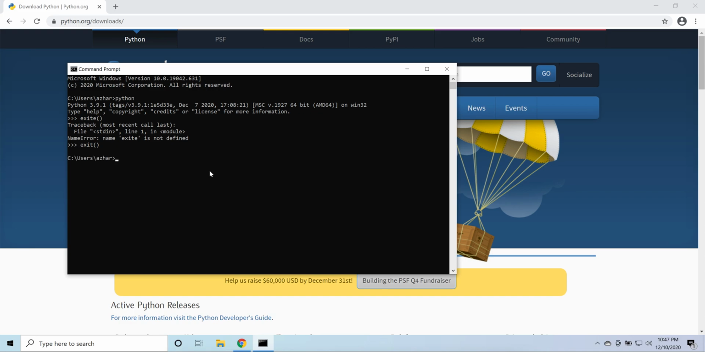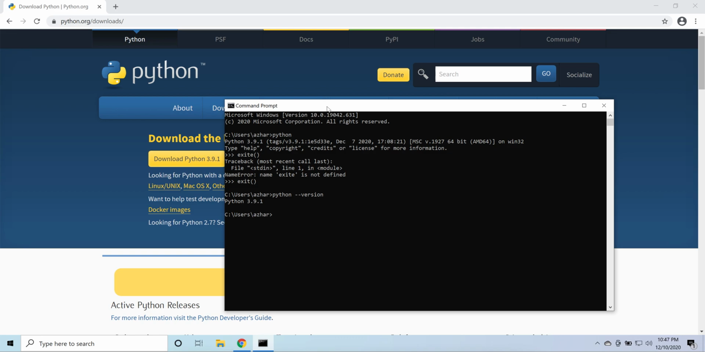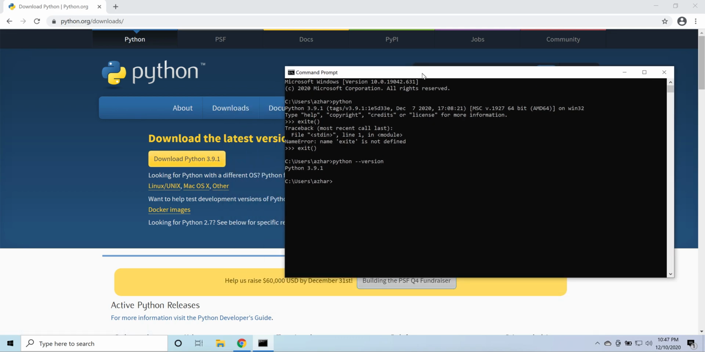Okay, now let's type here python --version. Hit enter. As you can see, we have 3.9.1. Yeah, and before I said it's 3.9.0. It's the current version which we installed.